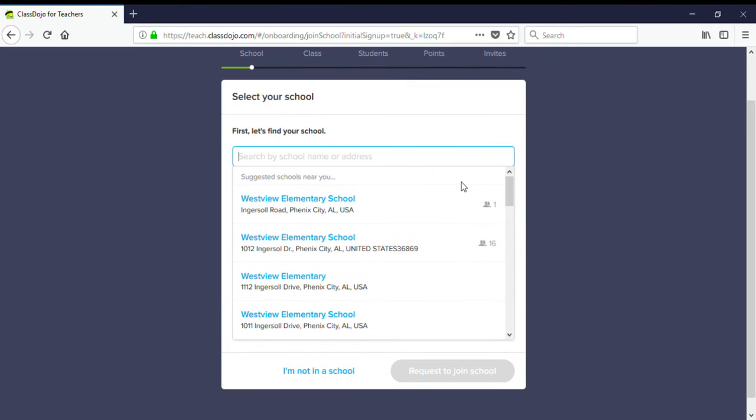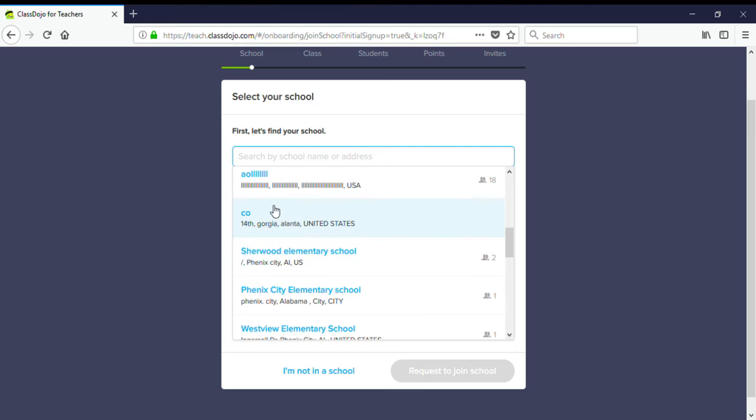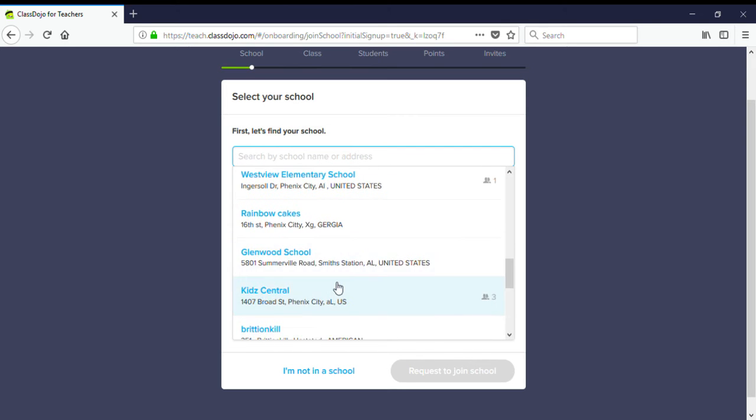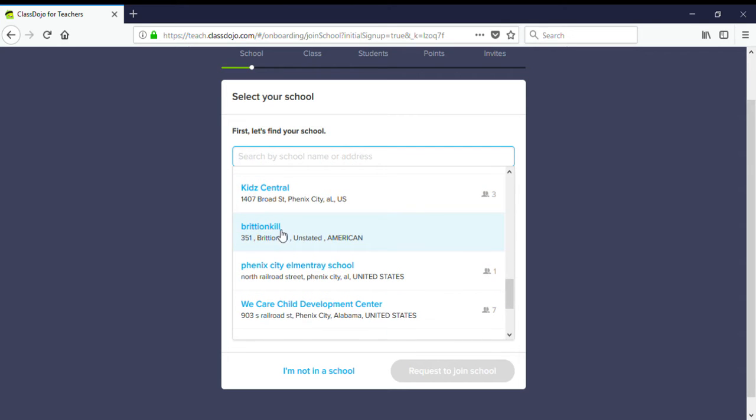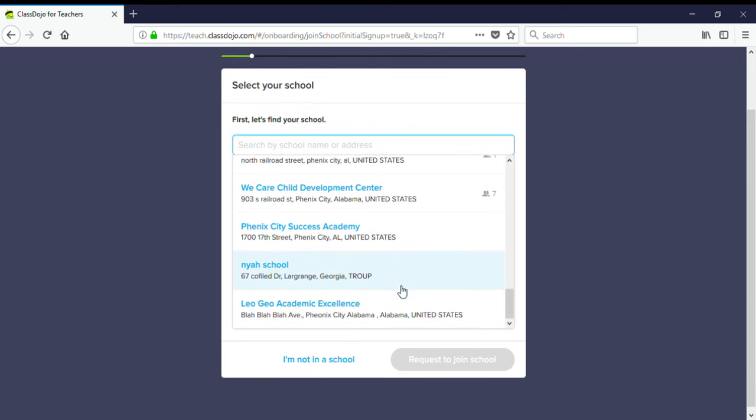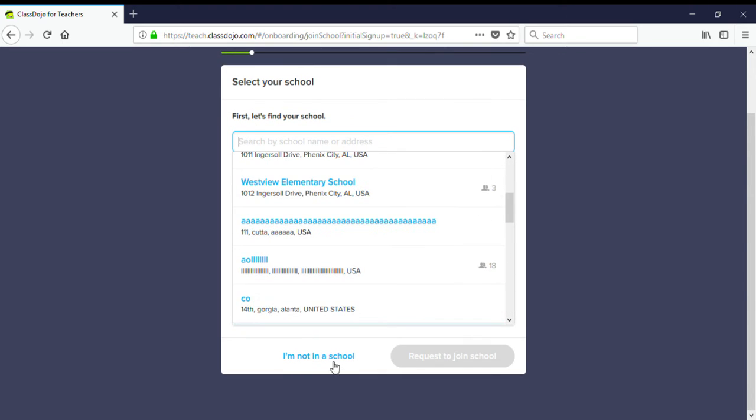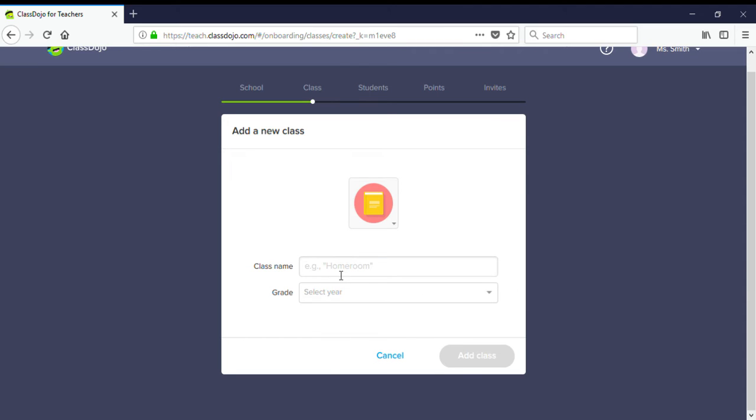Once it loads, you will see an option to select your school. In this case, I'm just going to choose a random sample school so that it doesn't notify our admin. I'll just click I'm not in a school. There we go.